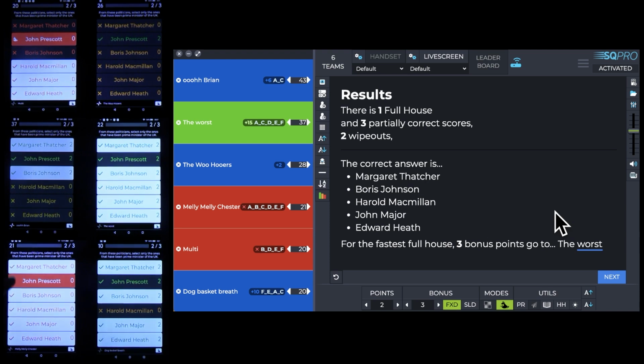Here we've got a wipeout, which means that this team pressed them all, but because they pressed B, they don't get any points because that's a wipeout. Here's another wipeout. They got some of them right, but because they pressed B, they didn't get any points. And you've got your partially correct scores. So long as they didn't press B, they still get the partially correct scores. For the fastest full house, 3 bonus points goes to the worst.